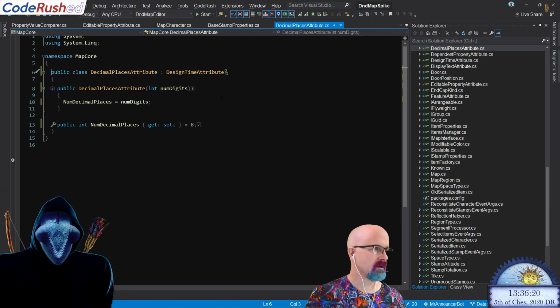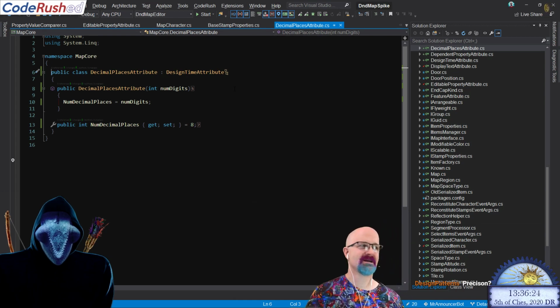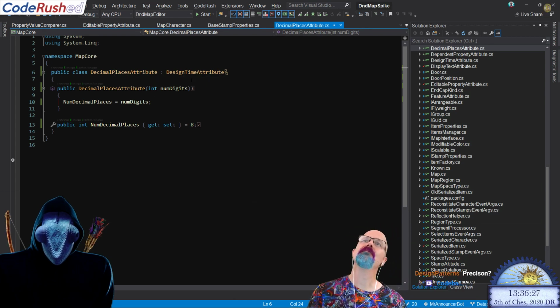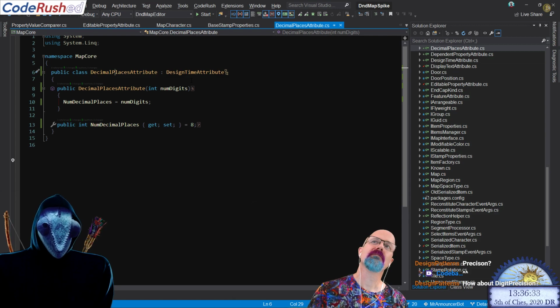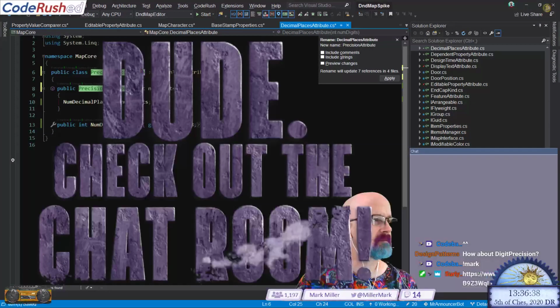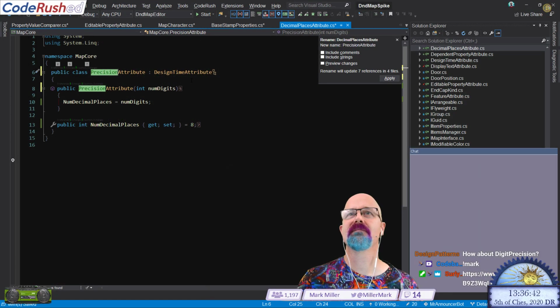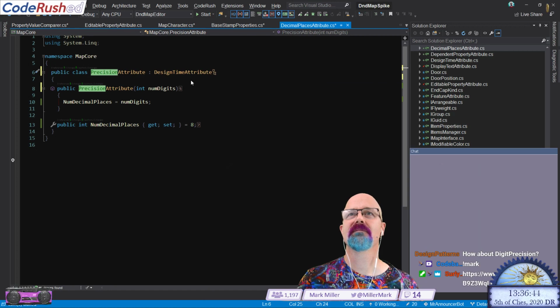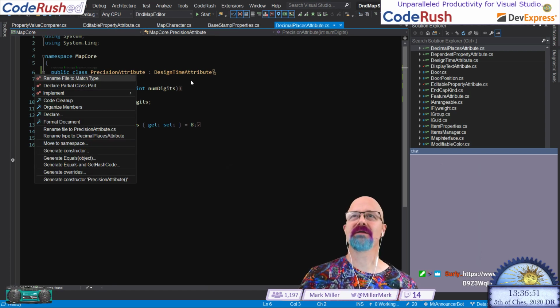All right. Got to annotate something for 2 hours debugging and only find out, oh yeah, didn't make the code change. Yeah, precision. All right. Digit precision. All right, I'm going to do that. We're going to do that right there.